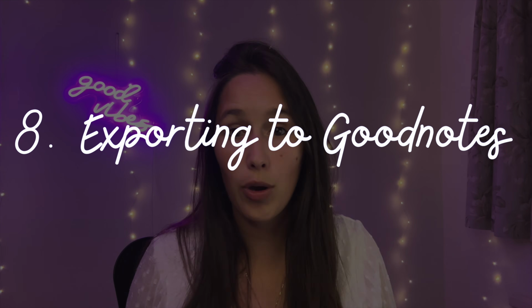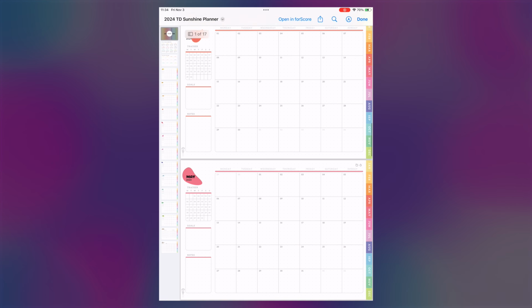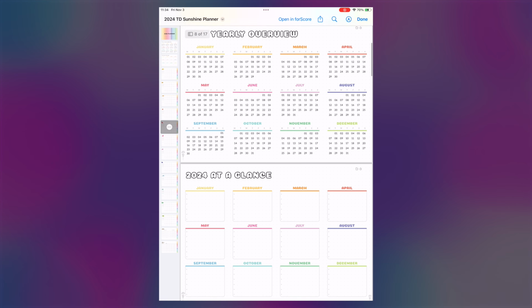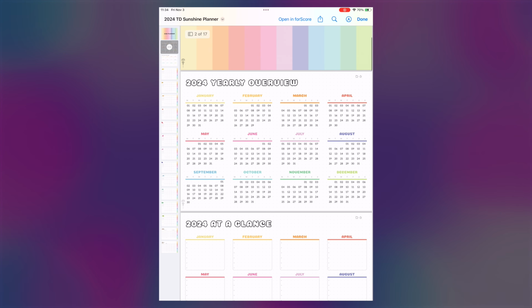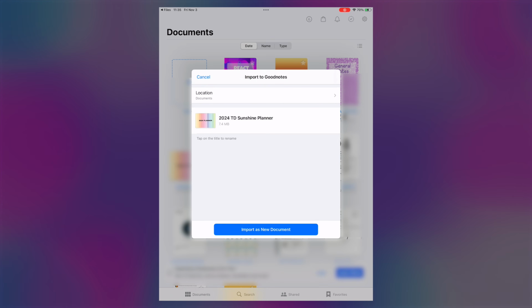Once you've finished adding all of your links, you just save this PDF. And then if you open it on a PDF reader or you open it in Goodnotes or Notability or anything like that, those links will work. Just to show you an example, I exported a kind of more robust version of this planner that I've made and you can find on my Etsy shop. And if I open it on my iPad, I can just tap on here and ask it to open it on Goodnotes. It will ask me if I want to save it as a new document, which I will.